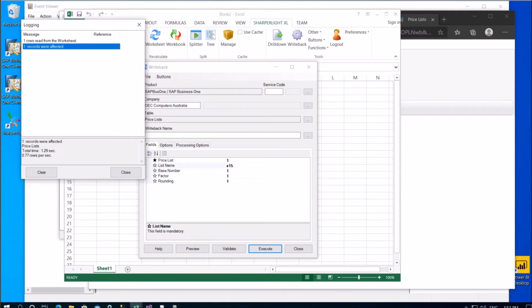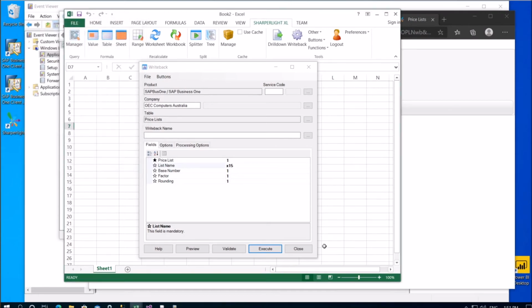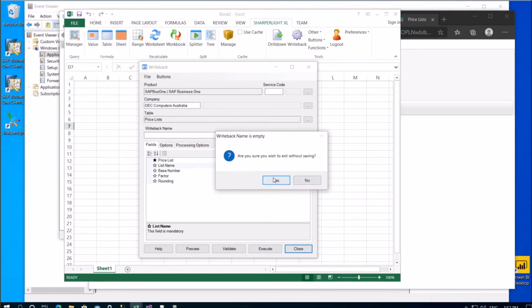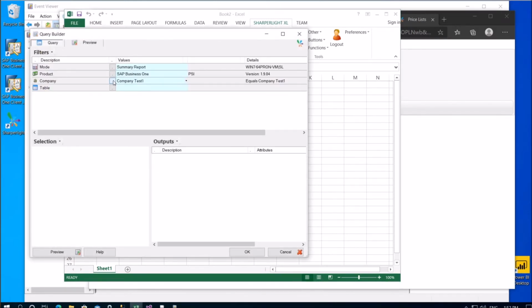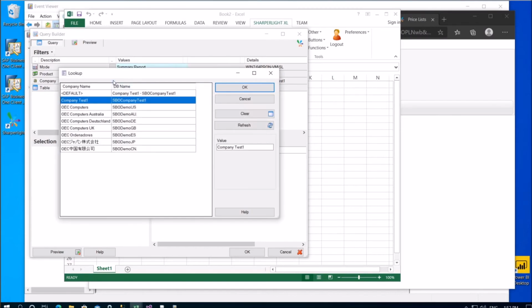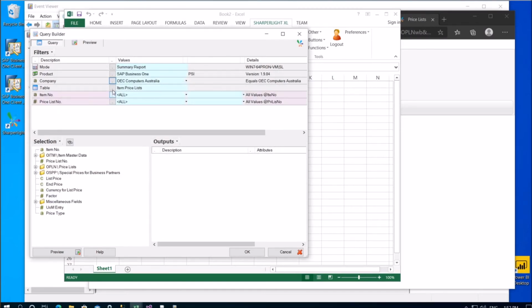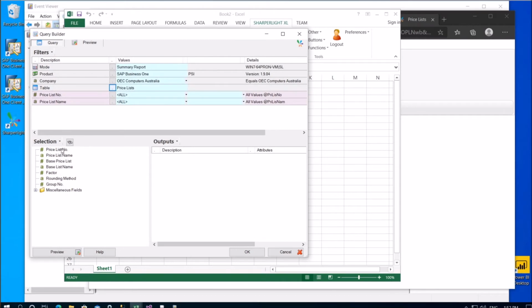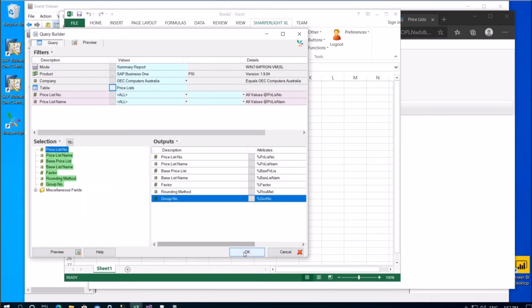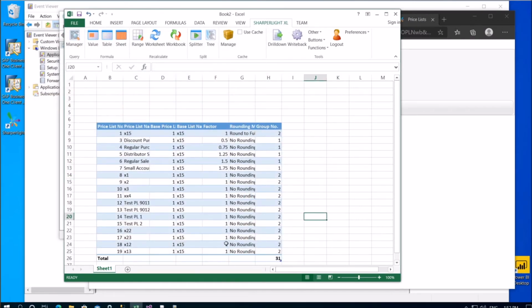And it is successfully written back. So if I want to see what's been written back, I can create a query. I'm going to use the table SAP Business One, set the company, and the table will be price list, and let's output them all and drop that back into Excel, and there's the last entry I just wrote back.